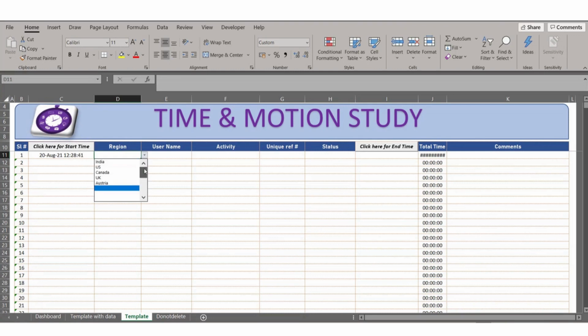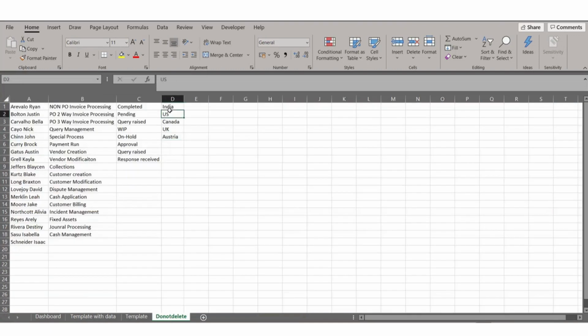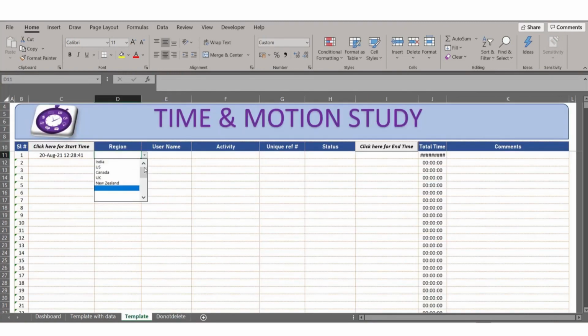Then we have the region. So we have 5 regions. Again, you can make changes if you want. To make the changes, you need to go to data, do not delete, and you can see here, for example, instead of Austria, I want to change it to New Zealand. Then I come back here and I see New Zealand. Now if you are not comfortable with data validation, I have created a separate video on data validation. You can refer to it to see how to create the data validation.